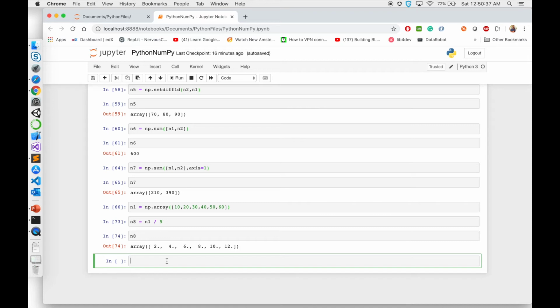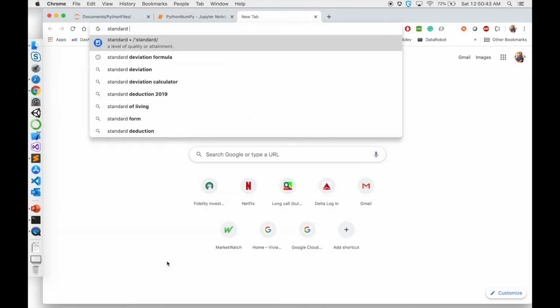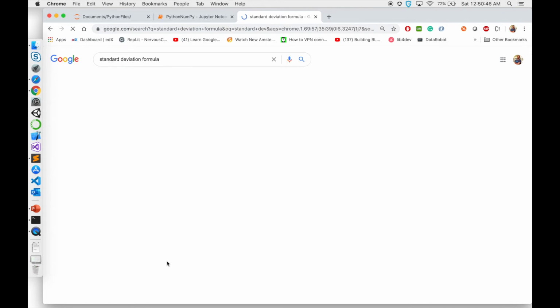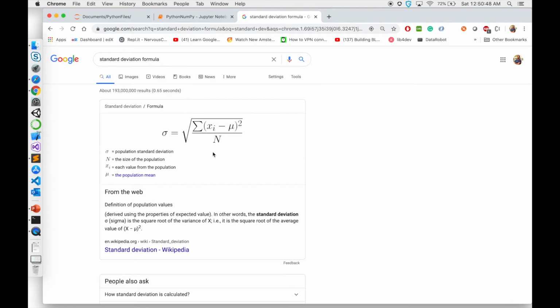And standard deviation is a measure of spread, of how the data is spread. There's a particular algorithm, a formula for it, the deviation formula. If you just Google it, it will give you this formula, and we'll go over what it actually means.